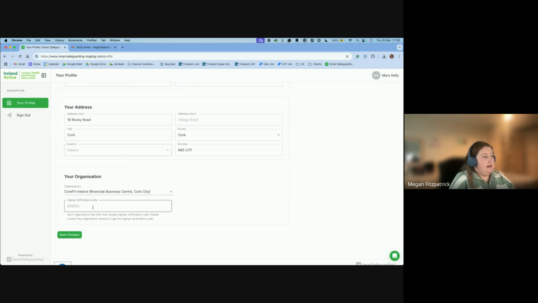And what you'll see here is you're asked for a verification code, something similar to the email verification code. But essentially, what we want to do is make sure that people who are adding your organization or facility to their profile are actual staff members of that said facility.